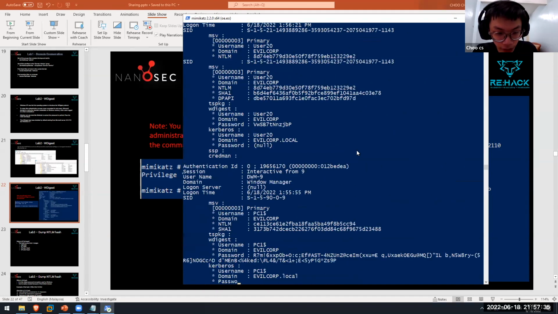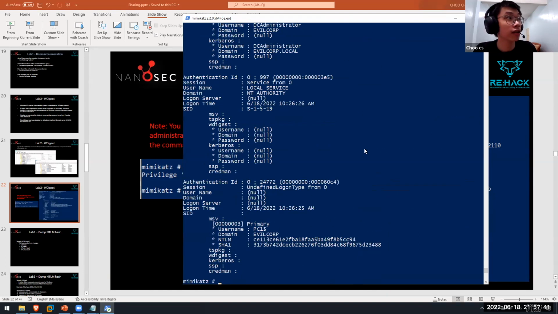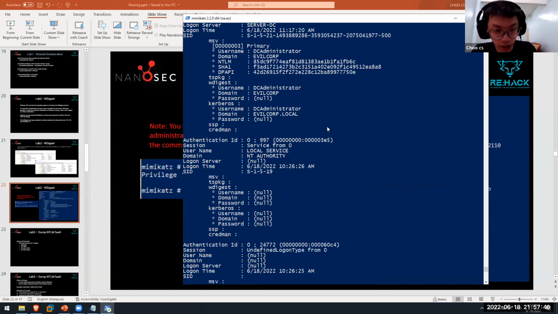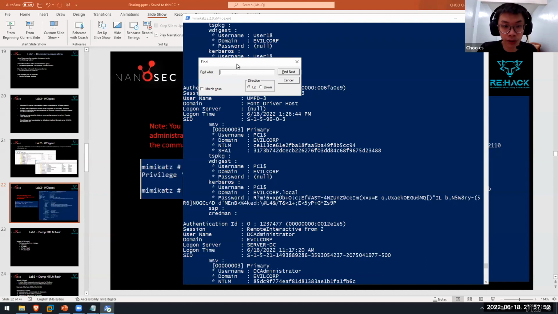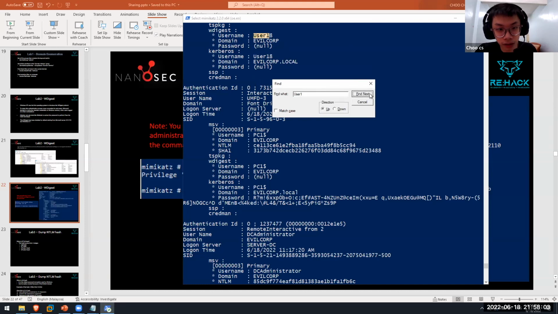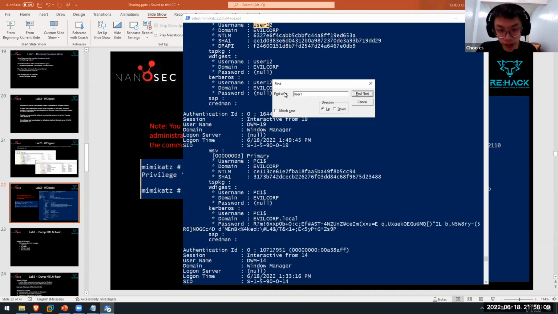They are dumping everything because we have 62 users in this domain, and we are now dumping everything out. And if you want to see here, you can use Control F to find your username, which is userX. X denotes your number. Let's say you are user 1, then you can search user1. You can find your credential here. So in my case, I'm using local admin.